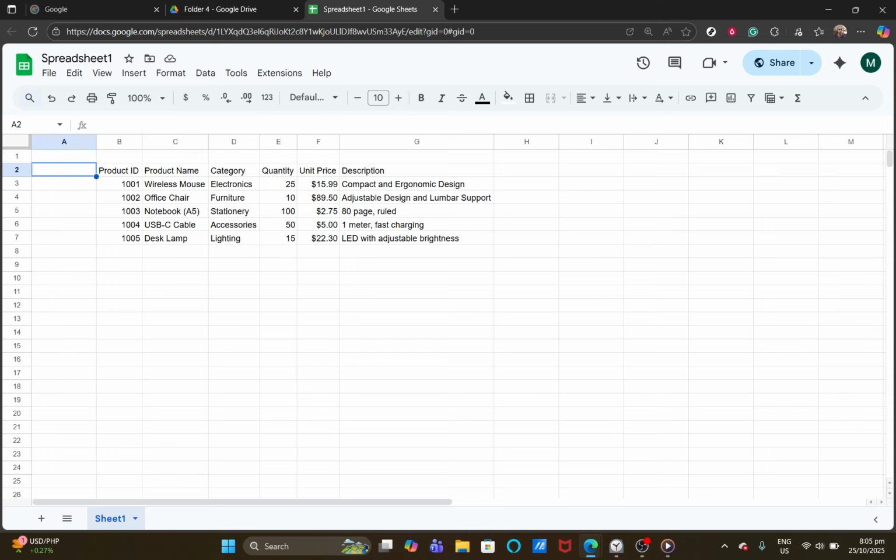To get started, the first thing you need to do is open your Google spreadsheet. You can easily do this by navigating to the Google Sheets homepage where all your saved files are listed, or directly opening a spreadsheet via a shared link or from your Google Drive.